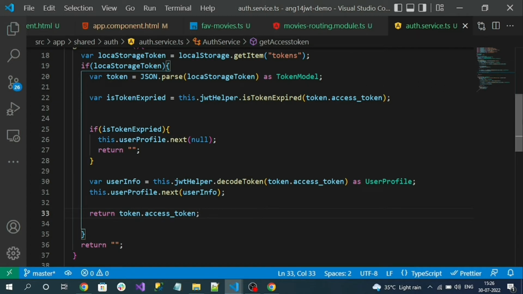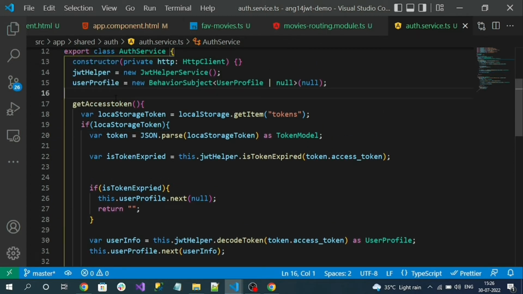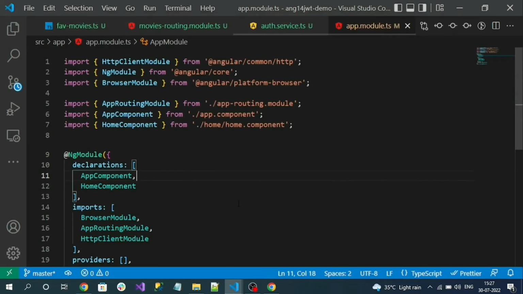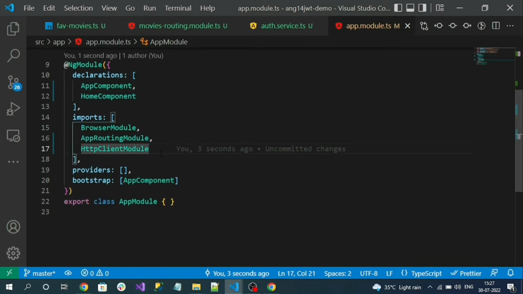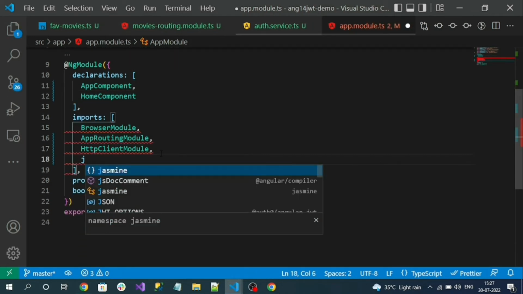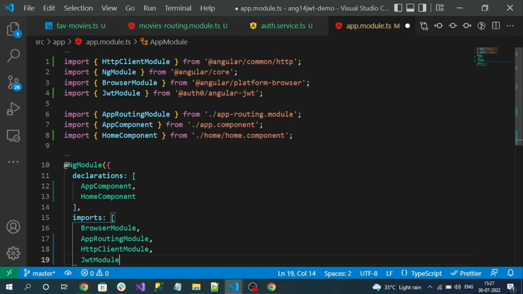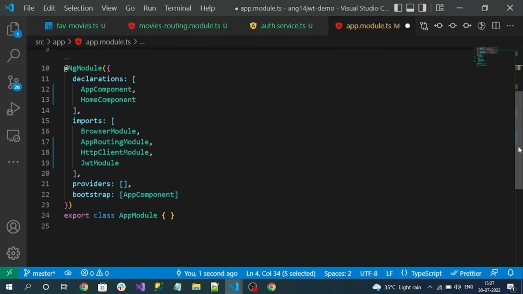Okay, this is our private method. This method I am going to use in the JWT module that loads from the @auth0/angular-jwt library. So now let's go to the JWT app module. Here let's import the JWT module, which loads from the auth0 angular-jwt library.